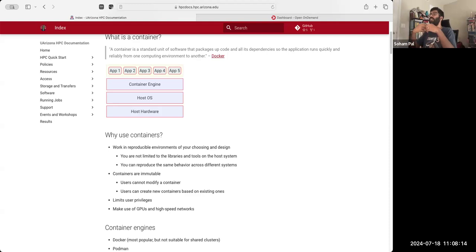In that case, you can use a container to share your applications, because the user of your application will not be able to change it. So that's a good way to reproduce the same behavior for the users who are using your application. Of course, users can make a new container based on your container, but they cannot change your existing container. So that is a good way to share applications.